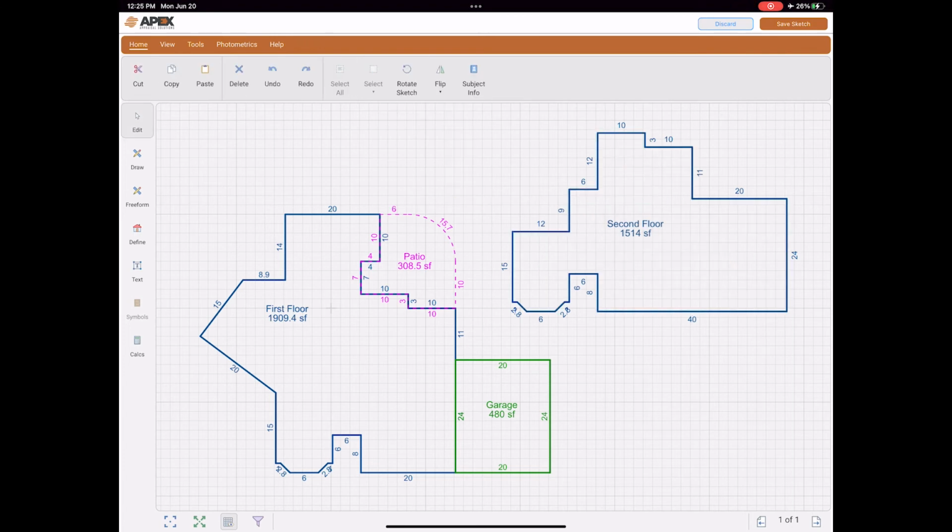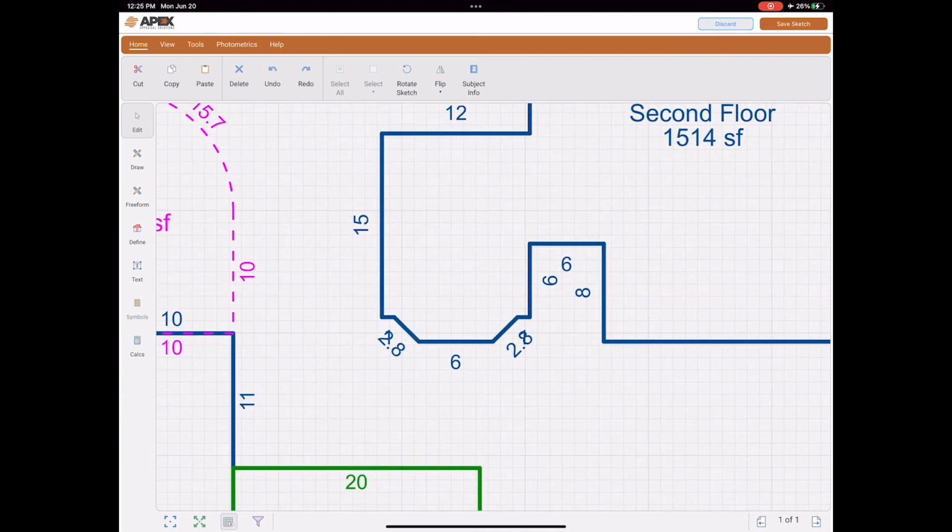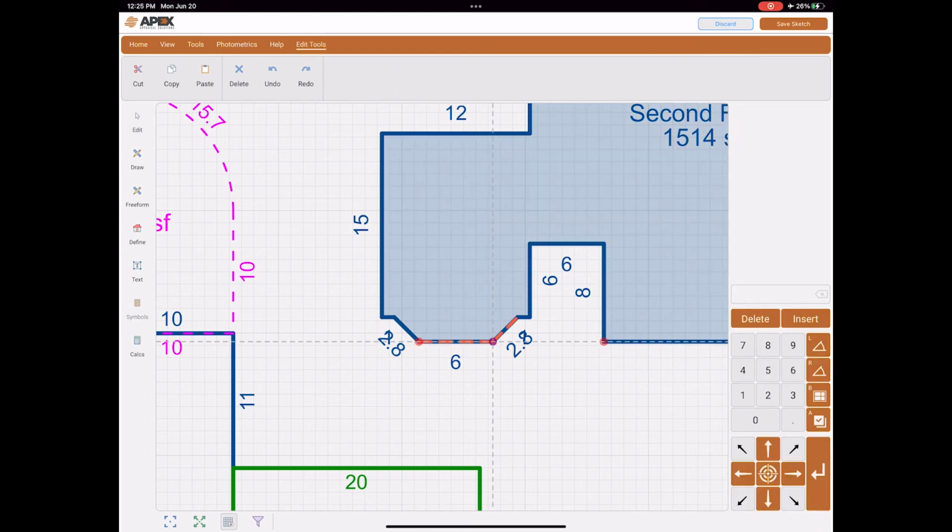Let's say we noticed we also made another mistake. That bay window should not have been on the second floor. It should have only been on the first. So we actually need to take that bay window out. I'm going to pinch and zoom. The quick way to get rid of the bay window: just tap an endpoint, delete. Tap the other endpoint, delete.